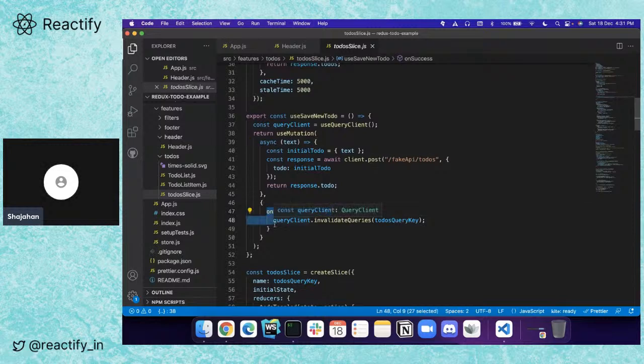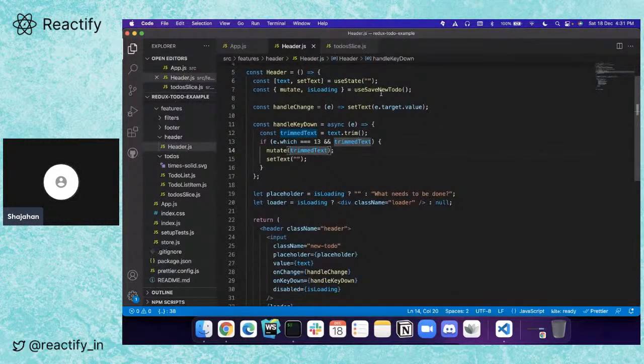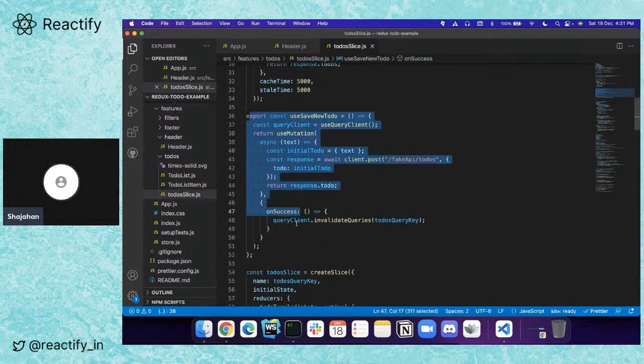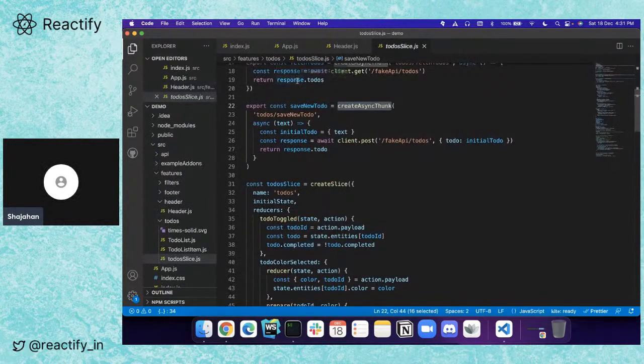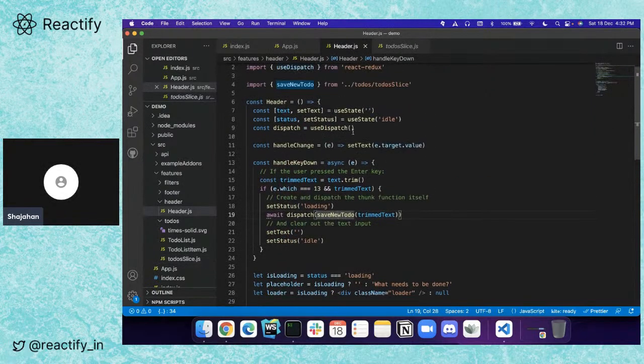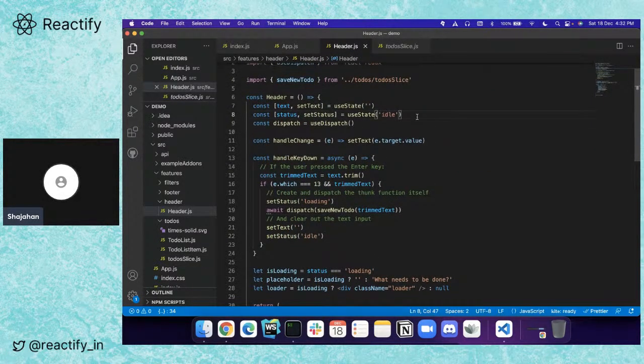Comparatively, this is the entire thing that's needed for creating a simple to-do. This one line, and then this is the whole function. Now I'm going to switch to the Redux example. In the same example, I have to maintain a state here for the status, and I need to dispatch the function. Before dispatching I have to set isLoading, and after dispatching I have to set idle.